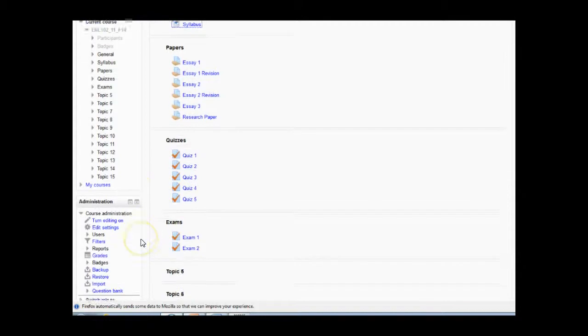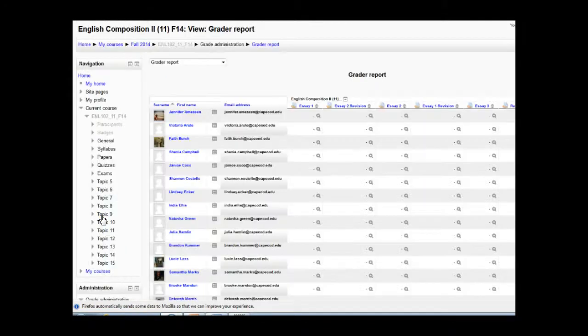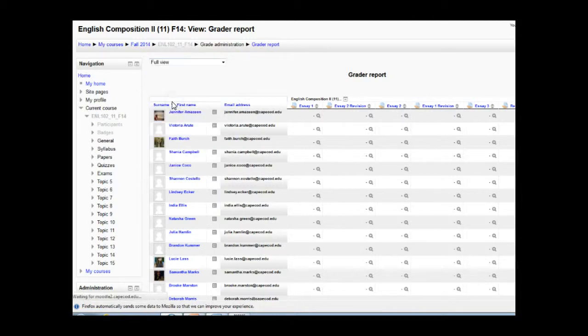I'm going to scroll down, and over on the left here, I'm going to click on the grades link. And now that I'm on the grades link, I'm going to click up here on this drop-down menu, and I'm going to choose categories and items, and I'm going to go ahead and look at the full view.